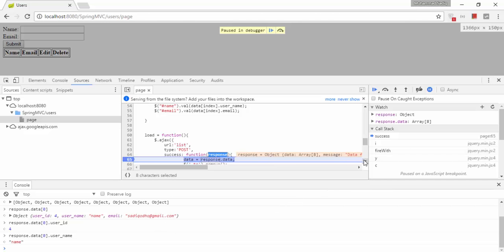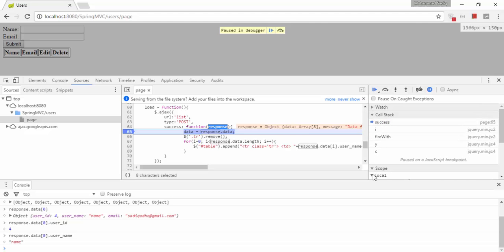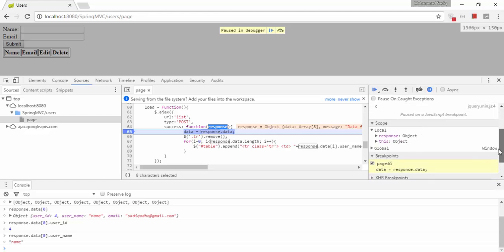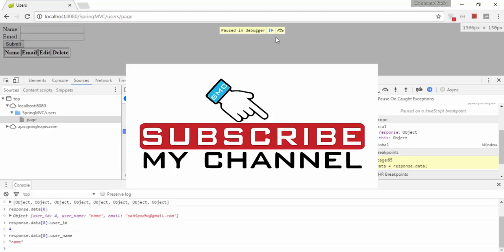Okay, here in the response we can see the local. In the local we can see these are the local variables. This is the object, response, and this. The response is also the same thing, but in the response you can see the data and many other things. Okay, I think this is so simple for you guys. You can do your own and do more and more practice on this project. You can make your own project.